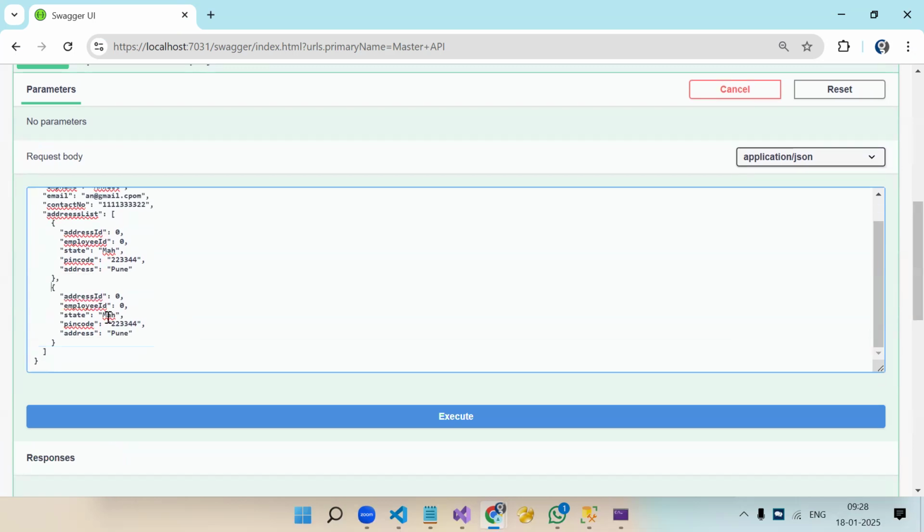Okay. Here, let's say Punjab. What's the city in Punjab? Ludhiana. Ludhiana. Okay. Do we have a debugger? Yes. Let's execute.